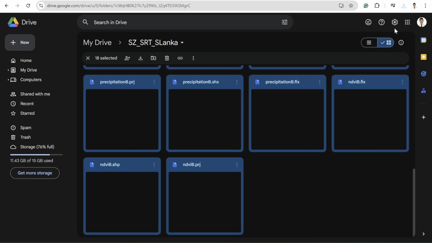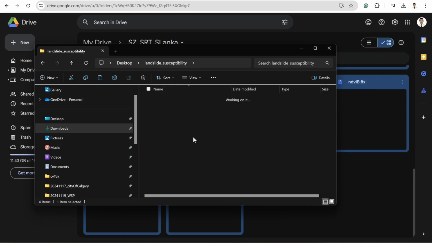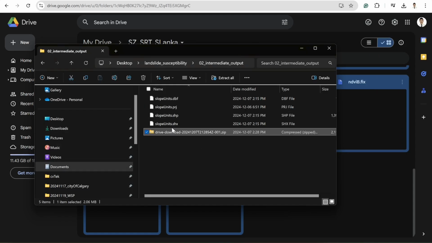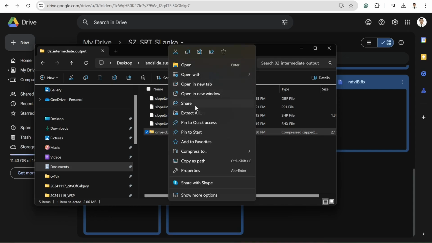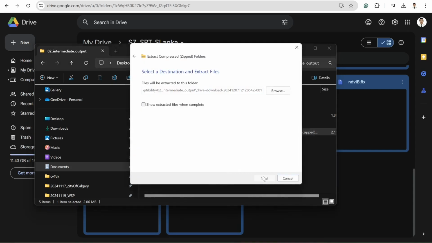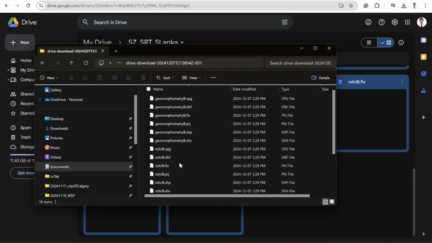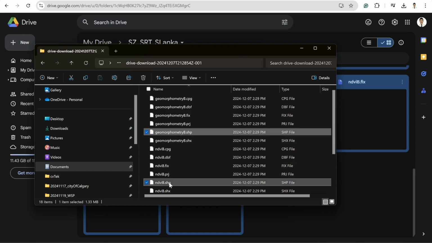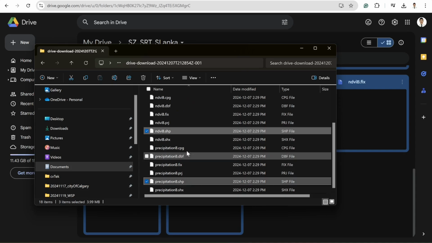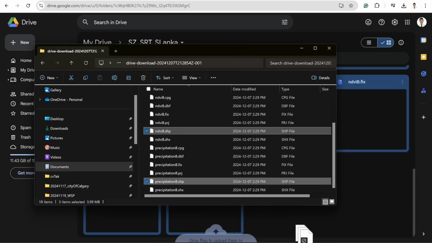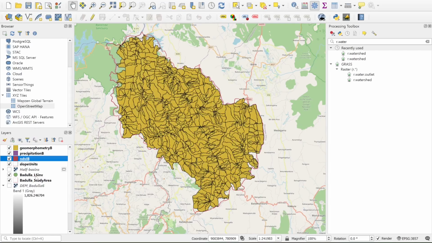All right, so now it's downloaded. I'll move this folder to the intermediate output. This is the downloaded directory, I mean downloaded parameters, right? And here are my maps, right? So let me load these maps in QGIS. We just need a .shp file and then import it inside QGIS. Okay, so these are the NDVI value, precipitation value, and geomorphology value.